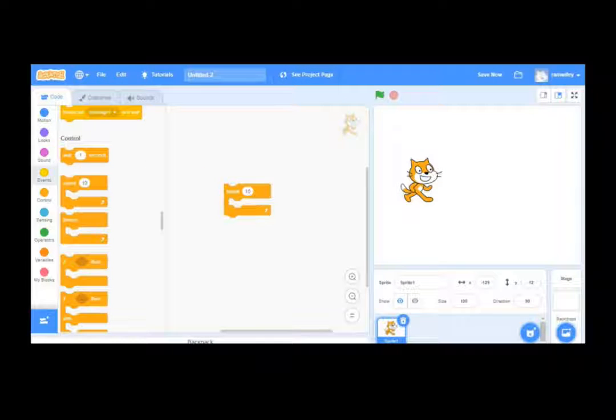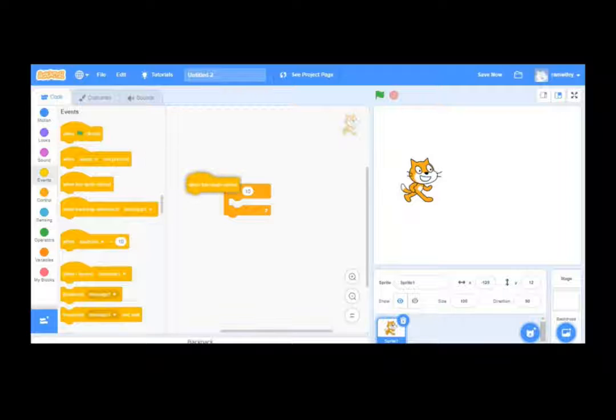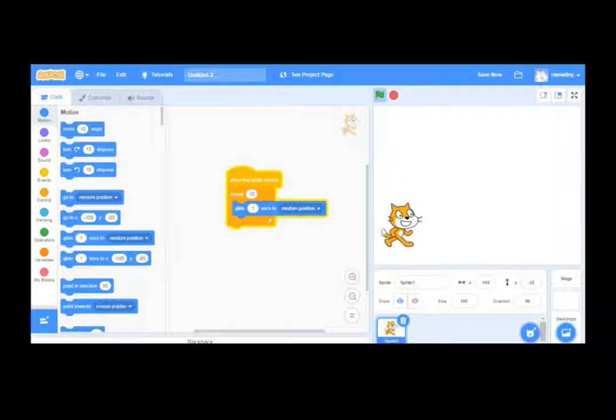Repeat block. The repeat block loops the script for the specified number of times. Let me show you an example. Drag and drop the repeat block to the script area and use the control block when this sprite clicked. Now I go to the motion blocks and drag and drop glide 1 second to random position, so that the sprite will randomly run through the stage. The sprite will repeat the action 10 times.